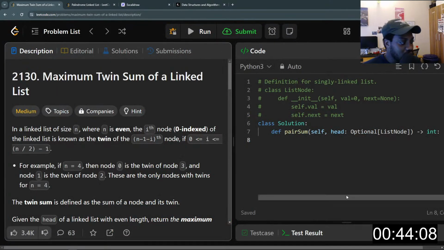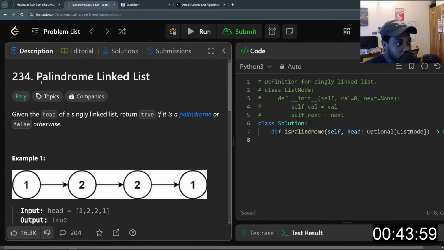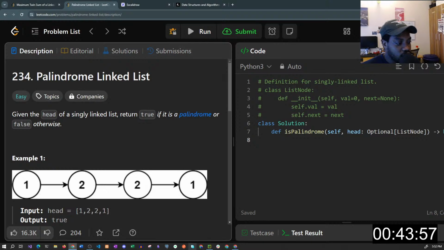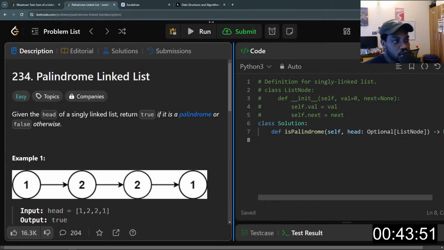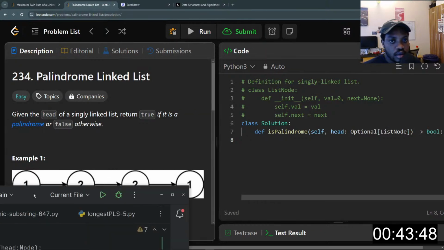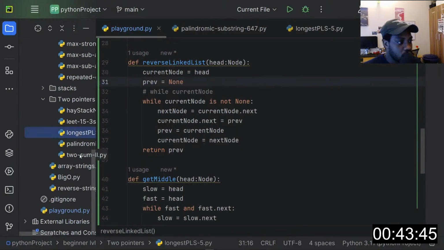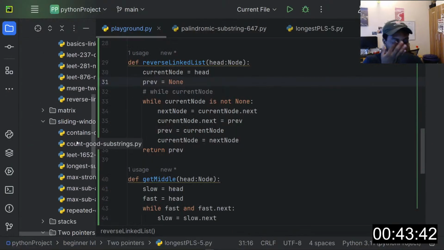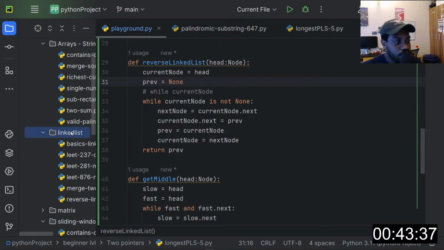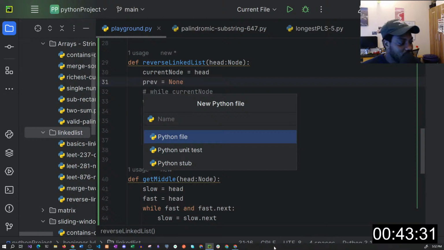So let's see, this is 2130 maximum. Okay, no, not this one. This is the palindrome one. 234 palindrome linked list. Let me bring this back here to this side. So array stacks, where's linked list? Linked list will be here. So I'll create a Python file. What's it called again? Hold on.